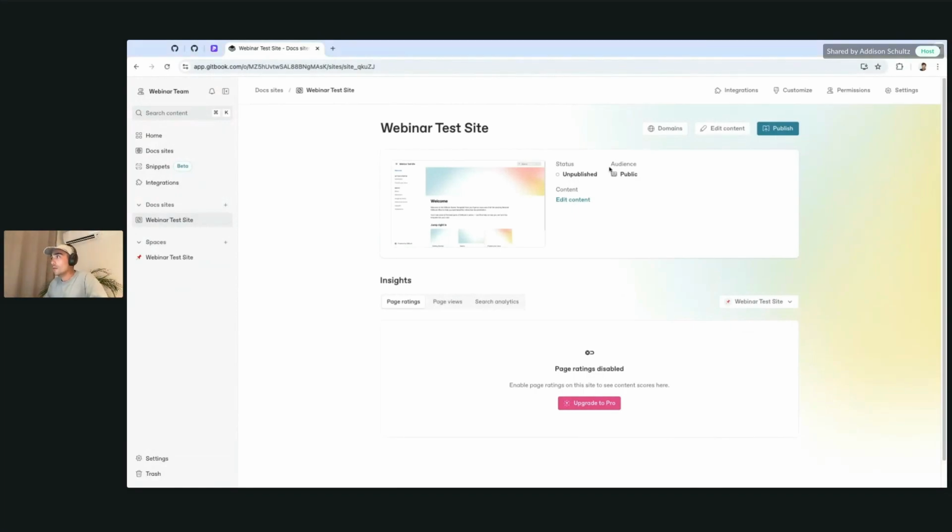From the main doc sites overview page as well, what you're able to do is add things like integrations. You're able to customize the site a little bit further, see what permissions you and your team have for this particular site, and edit any settings that are specific to this site as well. You can also do things like add a custom domain from here. You can edit the content directly, and you can also publish it to the web in a number of different ways, as we were talking about earlier. We have like protected sites, we have unlisted sites, etc.